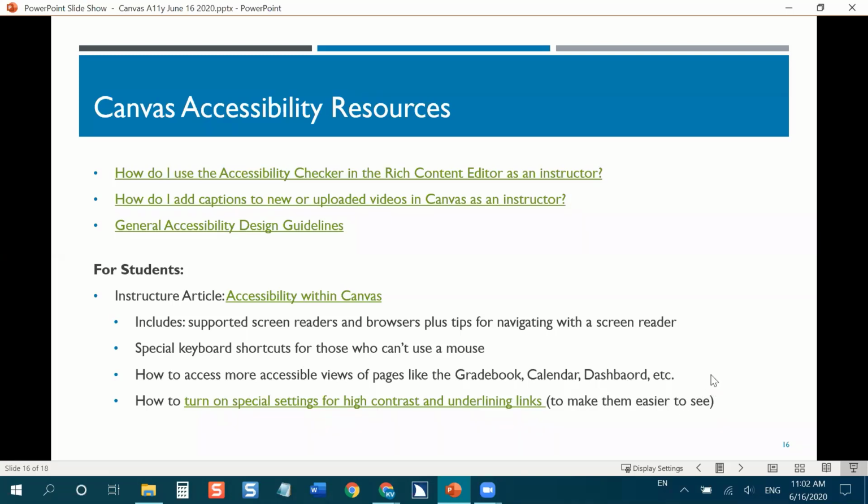We all acquire a disability at some point in our lives for the most part. So, this is stuff that may be helpful for you as you're building your courses as well.